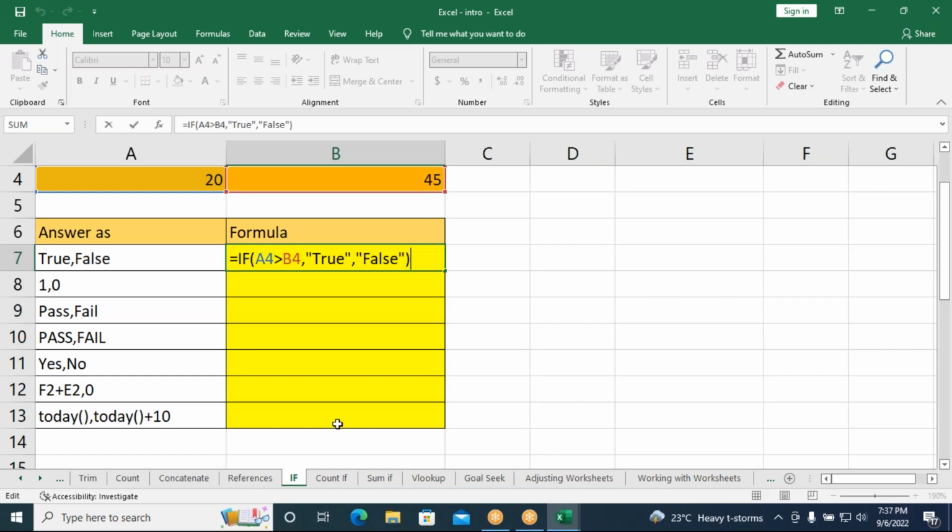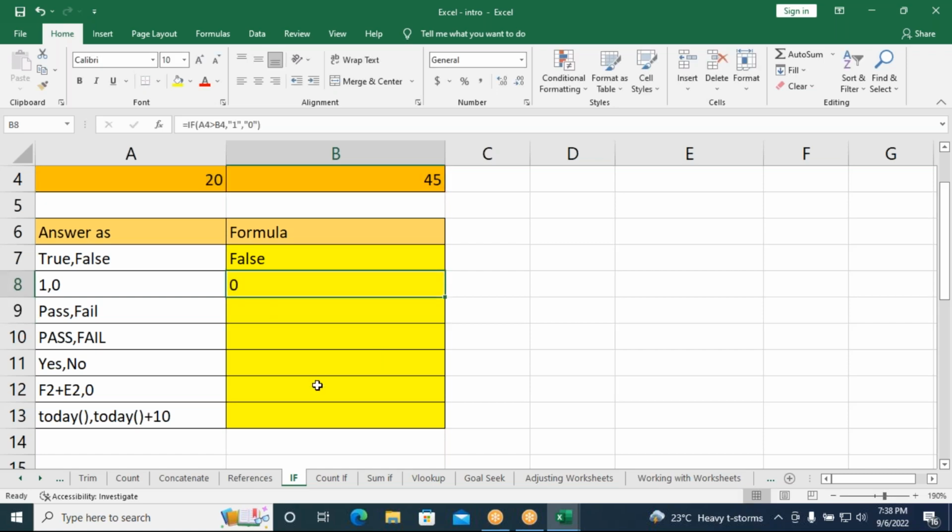If you want me to do it and show, I'll do it. Is equal to if, open the parenthesis. My condition remains the same: A4 is greater than B4. Where I want the output, if it is true, display 1. If the condition is not matching, then display 0. So if it is not matching, it will show 0.